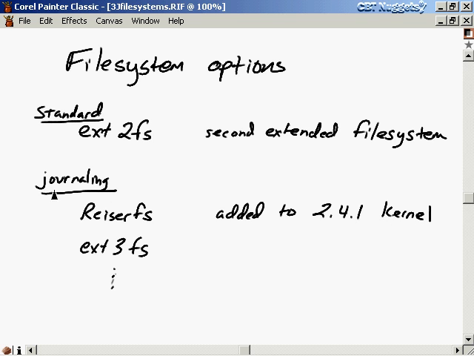Okay, and a journaling file system, basically what it does is it keeps track of all the files that were open and all the things that were happening on the disk, and then in the case of some power outage, when it comes back up, it knows which parts of the disk to check. It doesn't have to check the entire disk. So a journaling file system can come up much faster, just in a matter of 10 seconds or something, because it knows exactly where on the disk to check.